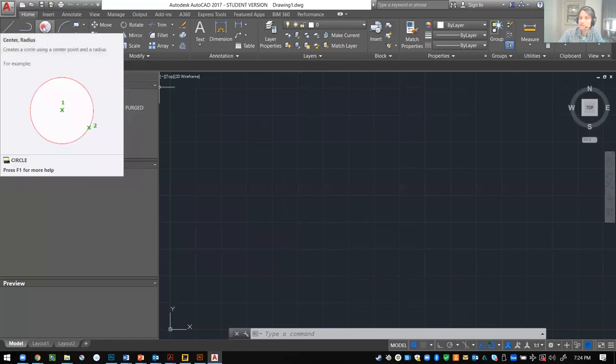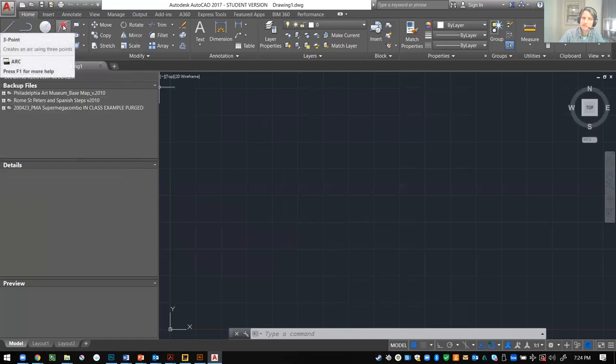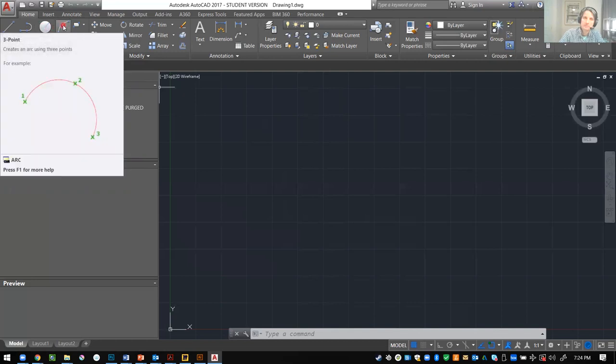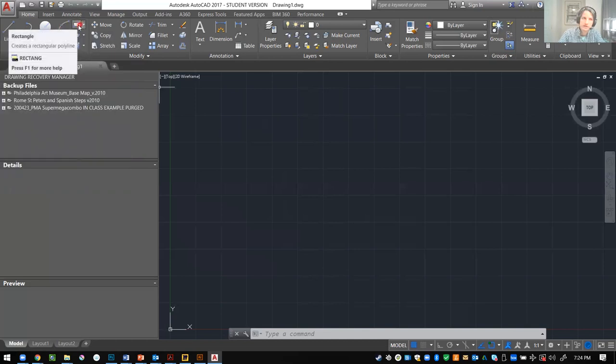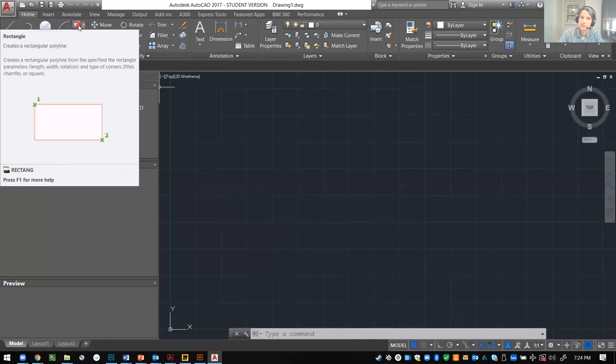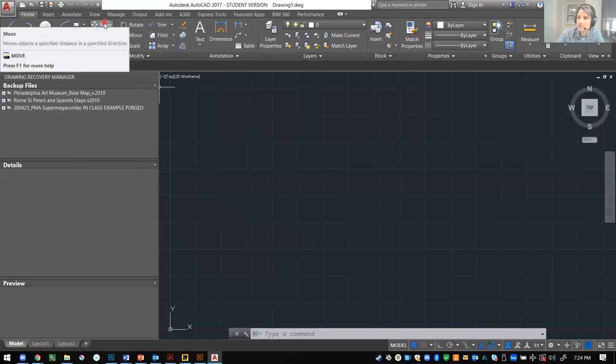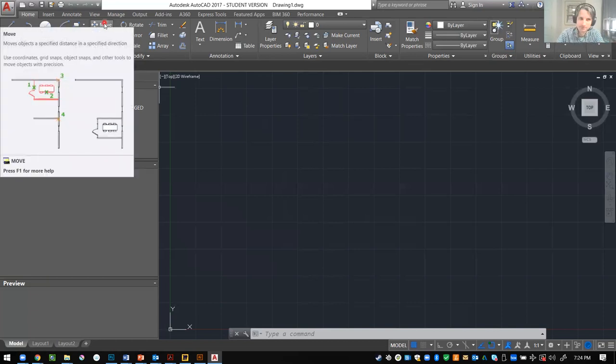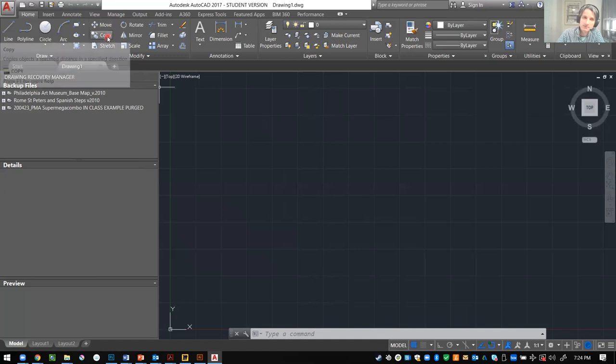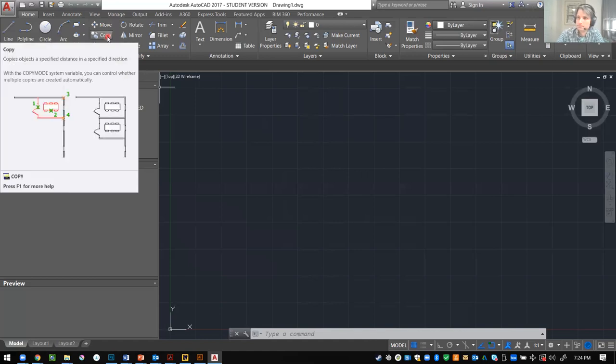Circle. Now, this is really helpful. You can either write this down or not, but the command for circle is circle. Check this out. The command for arc is arc. This trend is going to continue. The command for rectangle is rectang. Believe me, this is not going to go on forever. The command for move is move. And for copy is copy.